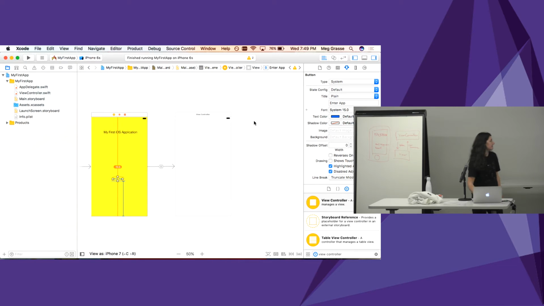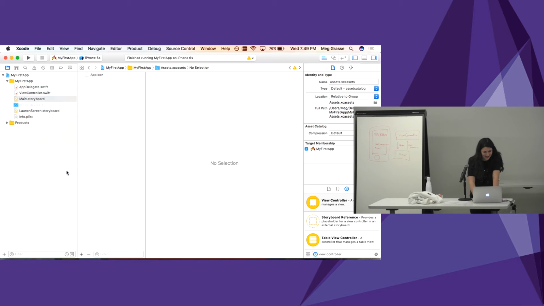Now, does anyone remember, I talked about these files that Xcode gave us originally before. Does anyone remember the one that I said to put pictures in? Images and other assets? Emphasis on assets? Yeah, assets.xcassets.